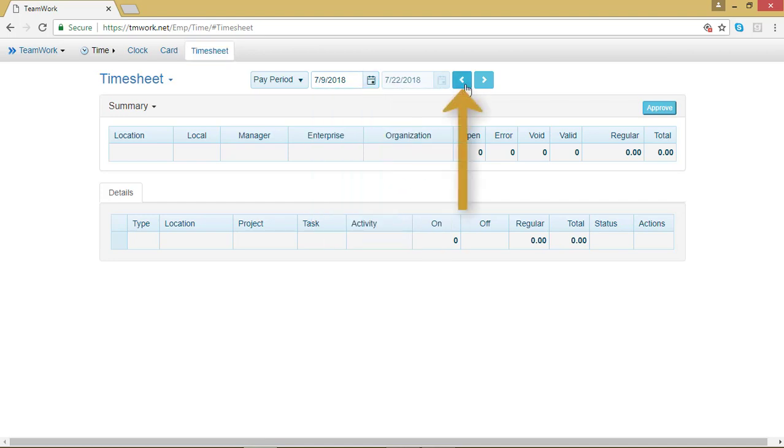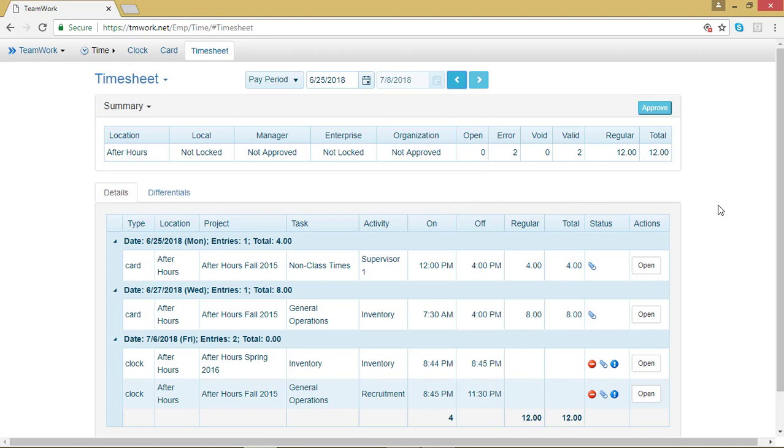I'm going to hit the backwards arrow. Now I'm back one pay period. You'll see that there are two separate charts. The top chart is your approval chart. The first column is the location. That should show where you worked. In this case, it's the after hours restaurant.